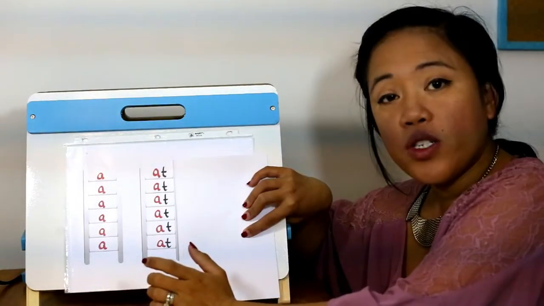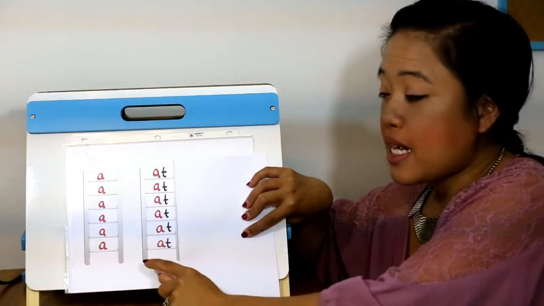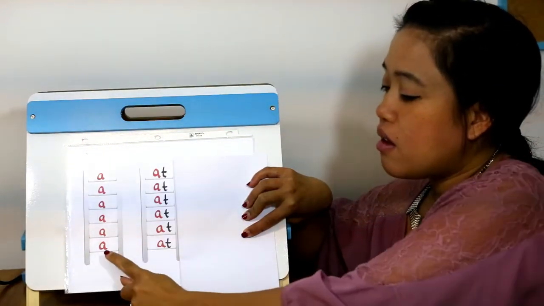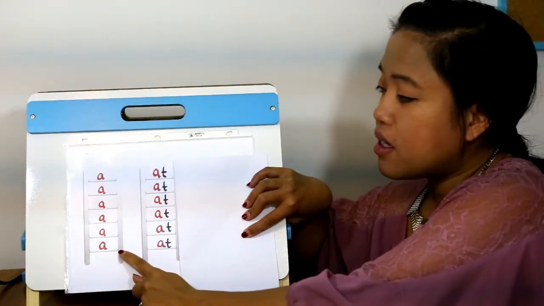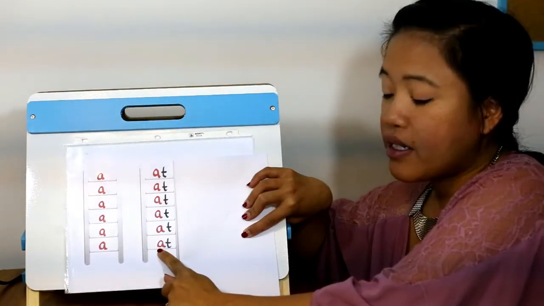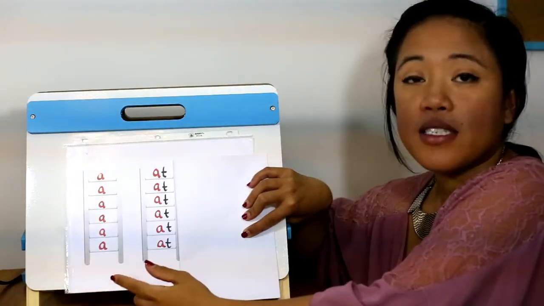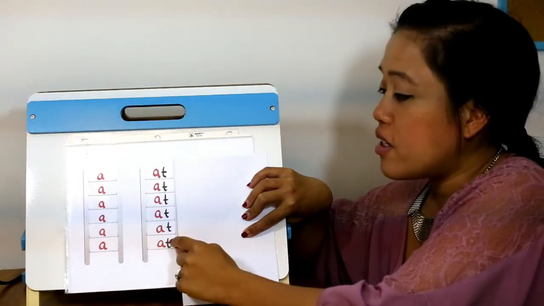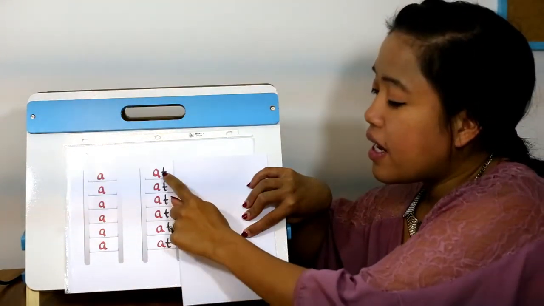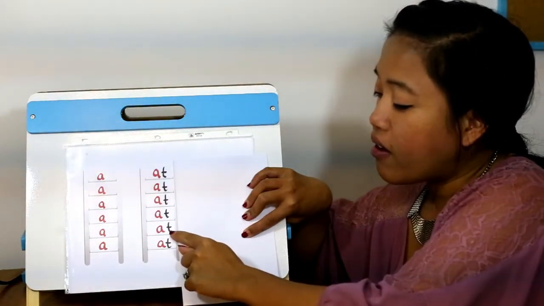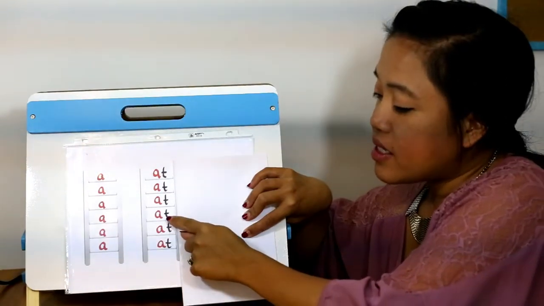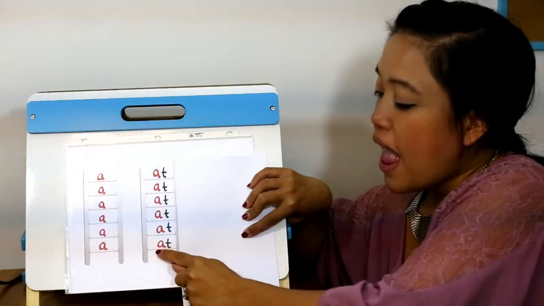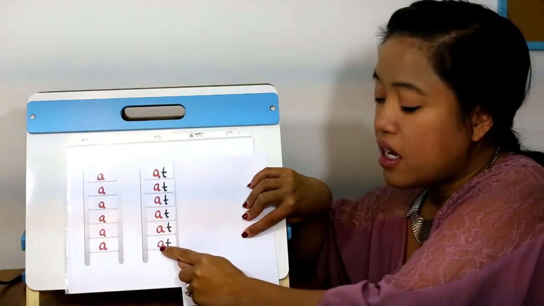I can say, what do you notice that's the same about this ladder? And they might notice that the letter A is still there. And then I say, what do you notice that is different? Oh, there is a consonant. There is another letter at the end, and it's the same. So let's read it together. A, t, at.